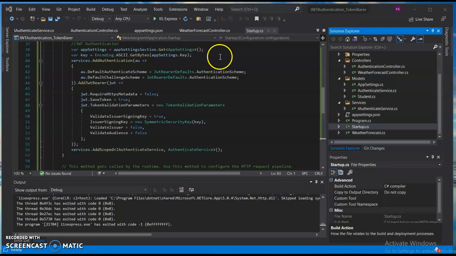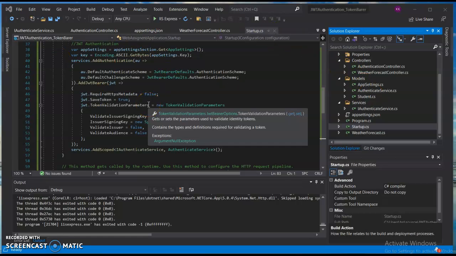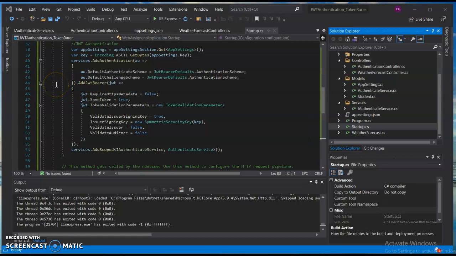After setting up Startup.cs, when we run our program, we will not get the data as we were getting the default data at the start. We will not get the data because I have passed the authentication method for authorization. Earlier we were getting current weather data, but now we are not getting anything because we have passed authorization to the data.